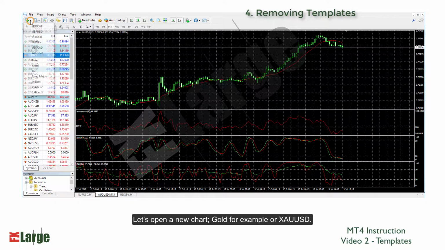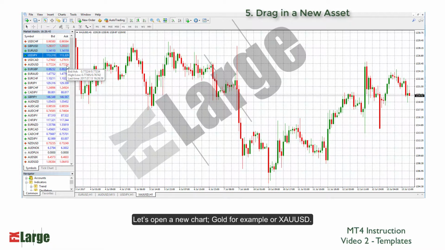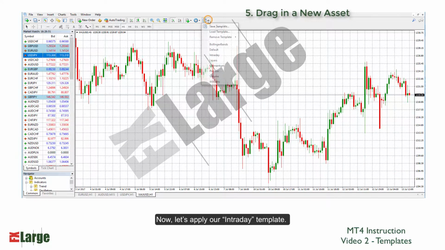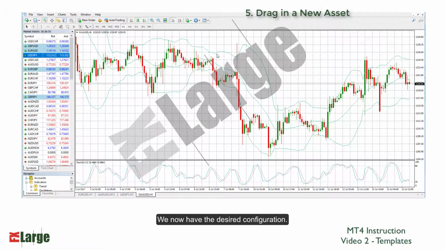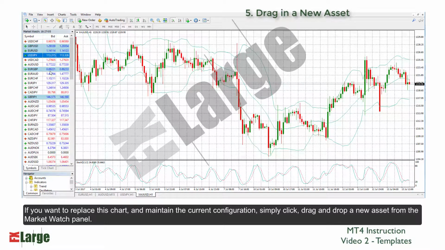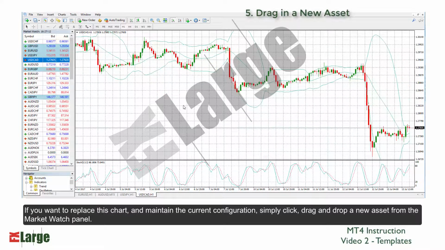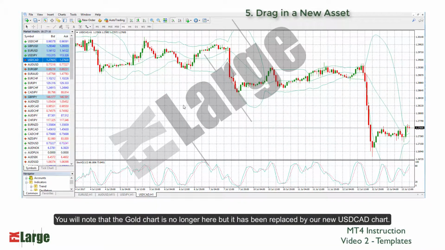Let's open a new chart, gold for example, or XAU USD. Now, let's apply our intraday template. We now have the desired configuration. If you want to replace this chart and maintain the current configuration, simply click, drag, and drop a new asset from the Market Watch panel. You will note that the gold chart is no longer here, but it has been replaced by our new US dollar CAD chart.